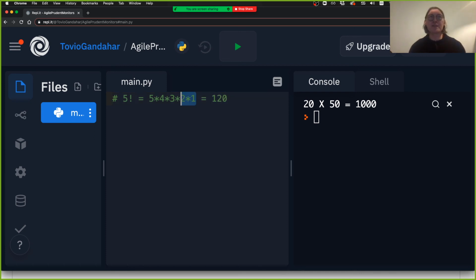Can we use this same exact procedure to solve 7 factorial? Well, we can use the same procedure, but we can't use the same exact values. This statement right here is not true. 7 factorial does not equal 5 times 4 times 3 times 2 times 1.